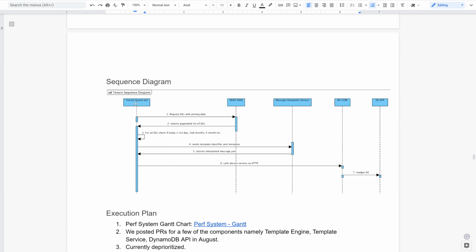Yeah, so here one of the sequence diagrams has been stated: a cron job will run, which will pull all the delivery executives with a certain joining date. Let's say I want to pull those who joined one week back. So I'll calculate current day minus 7, and it will return those specific days. Here again, we can model the data in such a way that we get a paginated list of delivery executives, and from there we will run specific queries.